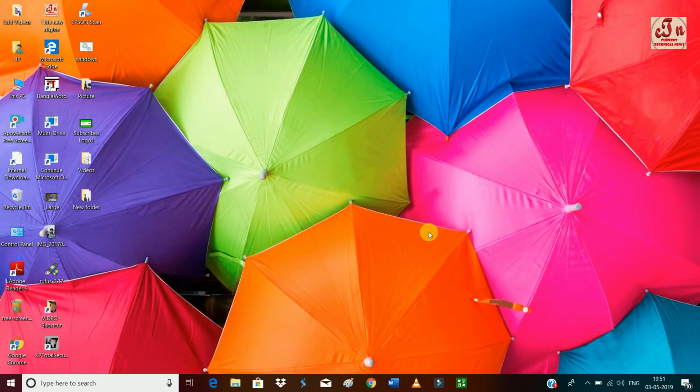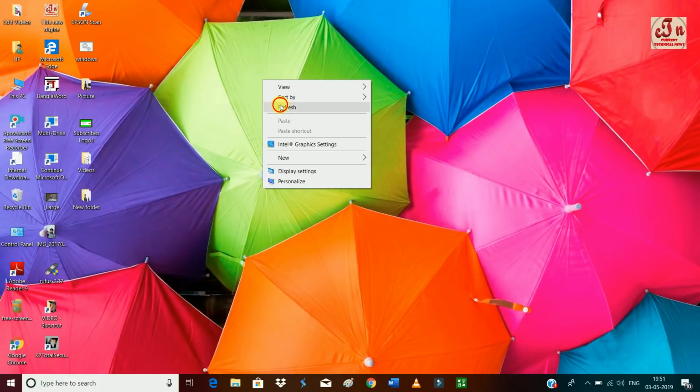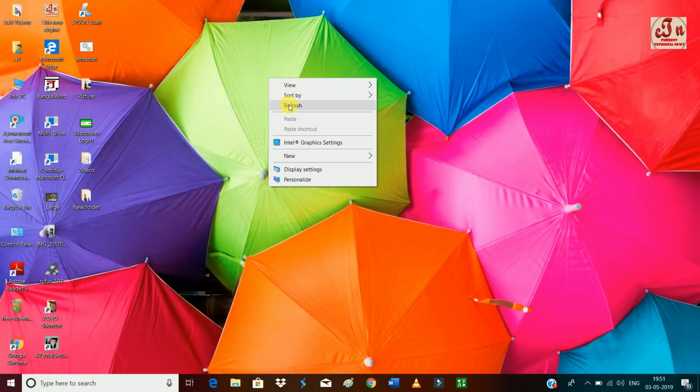Hello friends, now I'm going to show the UI and the inside of this laptop. It is a 15da0327TU. Now let's open this laptop, and now you can see properly what's inside this laptop.